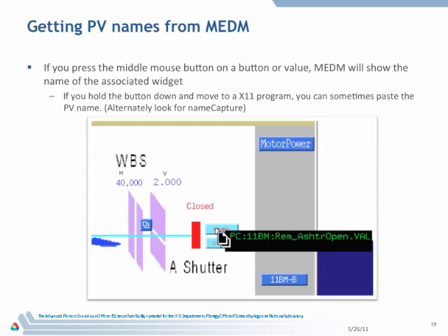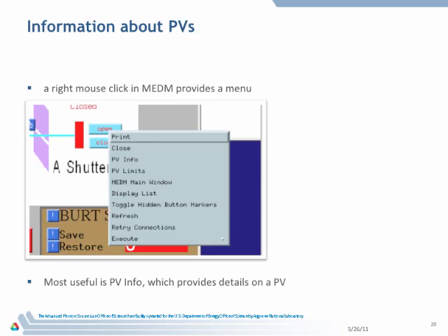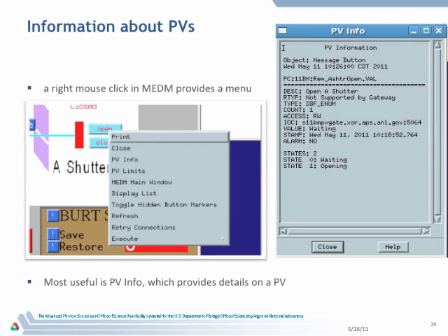But that's not all. If you press the right mouse button, that's the one you normally don't press, and click anywhere on the MEDM screen, you'll get this menu here with a bunch of different choices. And the one that I find I use all the time is this PV info. What PV info will do is change my mouse cursor. I can then click on a PV, and in this case I'll click on this one here, and it tells me a lot of useful information.